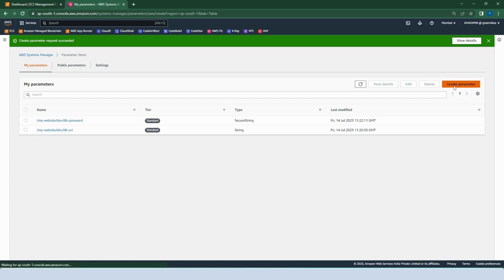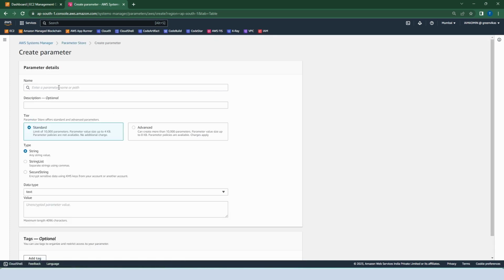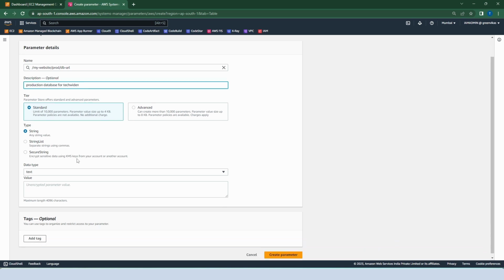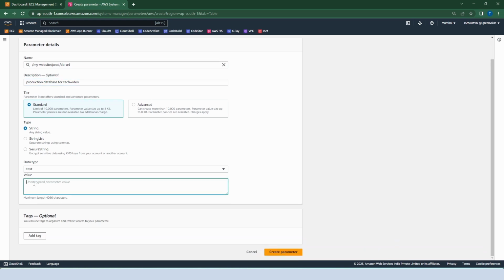Let us create two more parameters for the production department. The process is the same. First of all, let me change the name a little bit with production. In description, production database for Techwiden. Choose the standard string values there. Data type is of course text. In the value, let me put the URL and the port number, that is the production database with port number 3306. This is not correctly mentioned, but this is only for demo purposes, right? And click on create parameter.